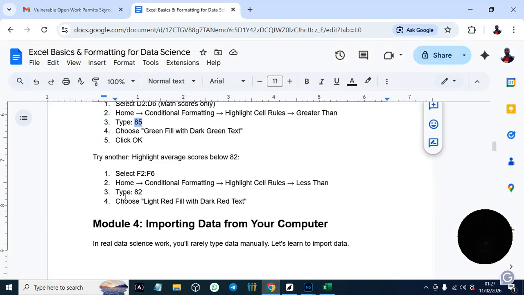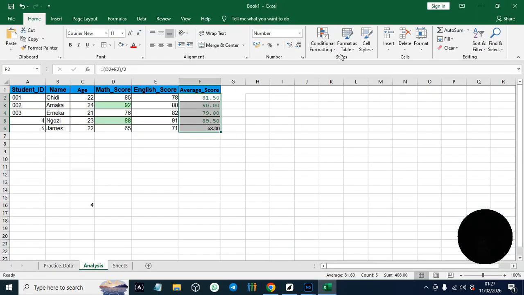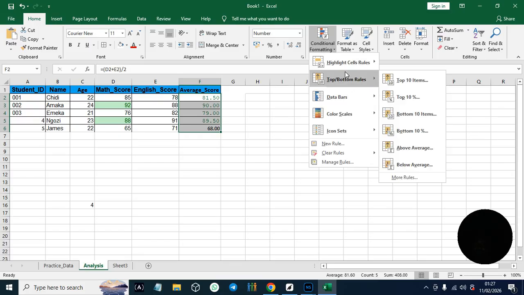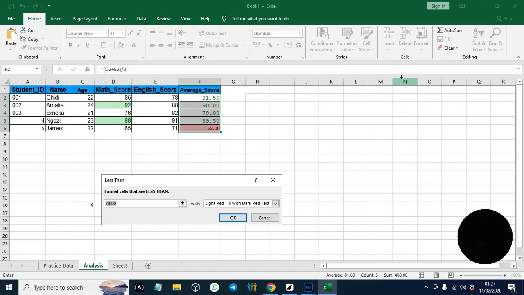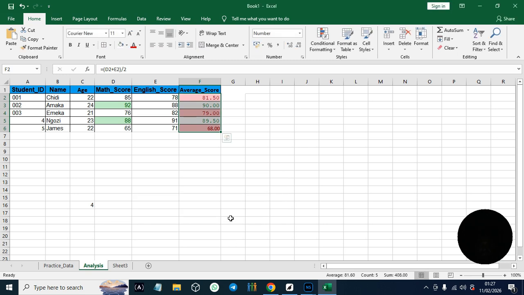Let's put 82. Let's put the same conditional. Well, this time we're going to be using less than the second one. There are a lot of functionalities you can use here. Let's use this. Let's use light red, which is already there. Great. I see the beauty.